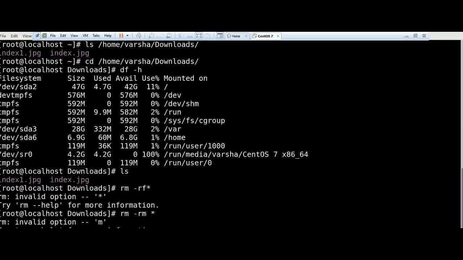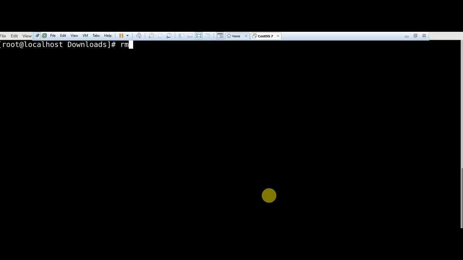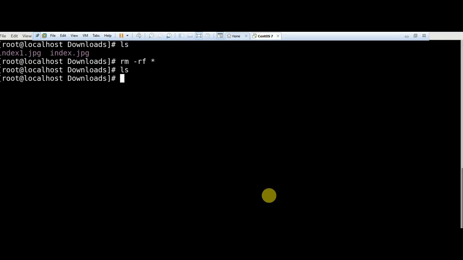Okay, I think there is a syntax problem. Let's use correct syntax. We will remove image files to recover later. Scalpel will recover these two image files from hard disk partition. At first list image files using ls command if files exist, then fire correct command. Correct syntax is rm -rf, then space, then asterisk. Then also ensure file is deleted using ls command.